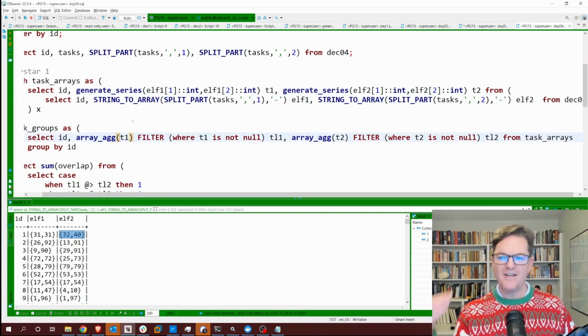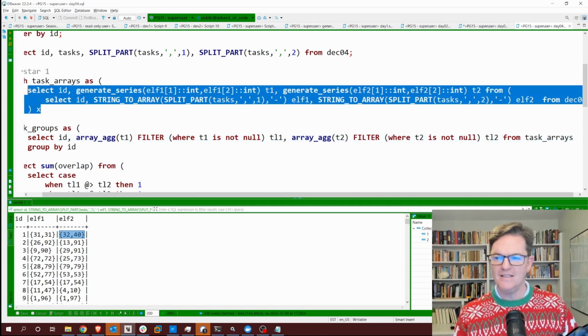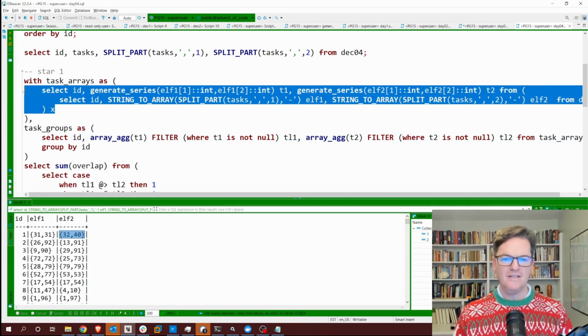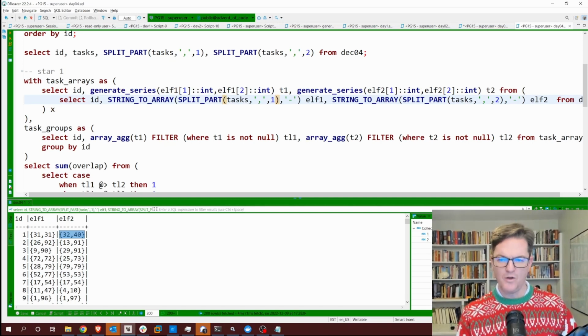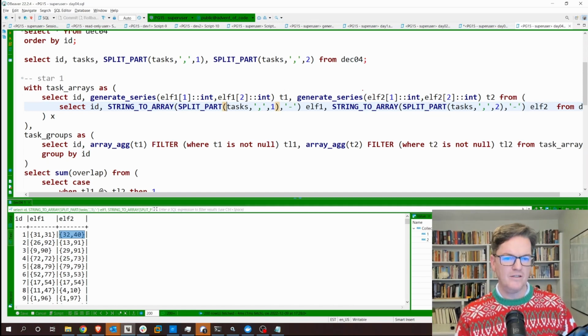Great. So now that I have that range, I can generate a series from, so right, so this is an array. So in Postgres, we are one based. So elf1, there's the starting of the range, there's the ending of the range, and I can generate a series of numbers from beginning to end. That's what generate series does. Same thing for elf2 over here. There's the beginning and ending of their range out of the arrays that you can see down below there.